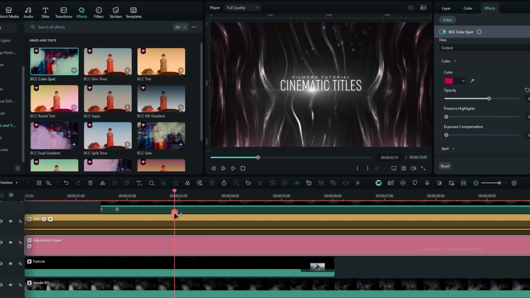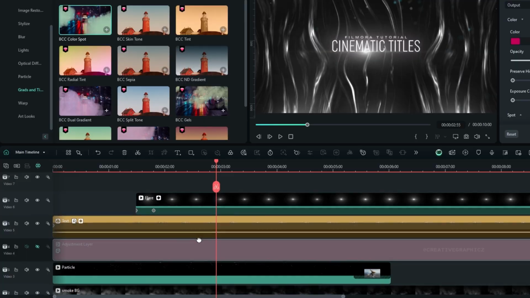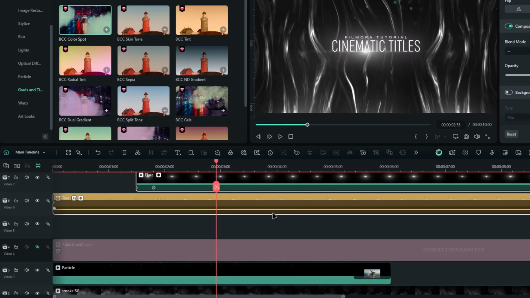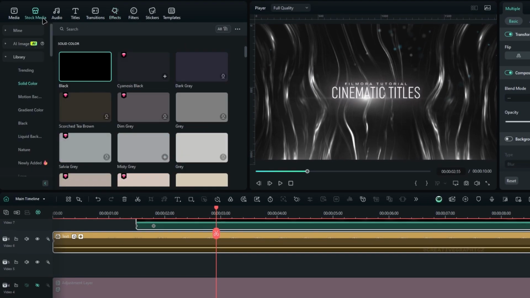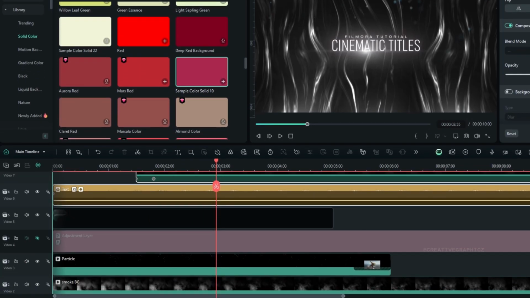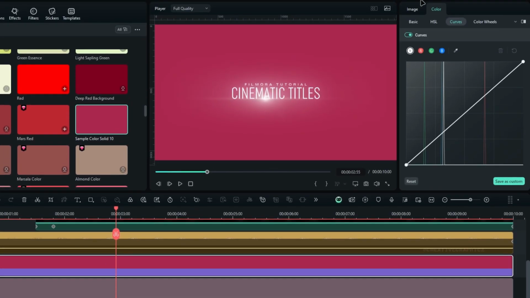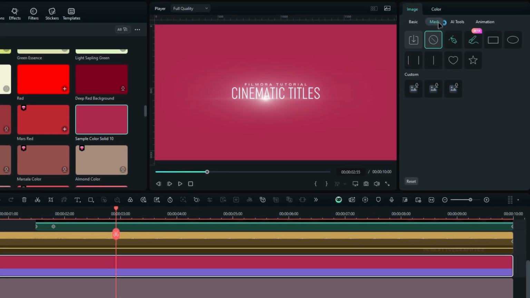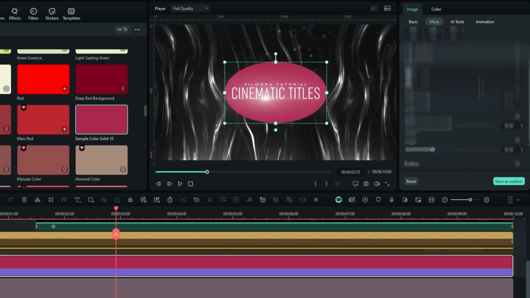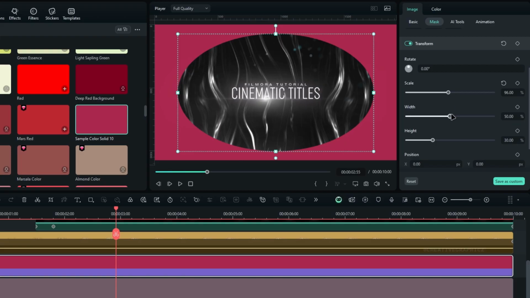Also, if you don't have this effect, I will show you how to make this without it. First, I hide this layer, then go to the stock media, and pick any color you want and add it to the timeline. Then go to the mask. Add the circle mask and change it to invert. Then you can adjust the mask like this.